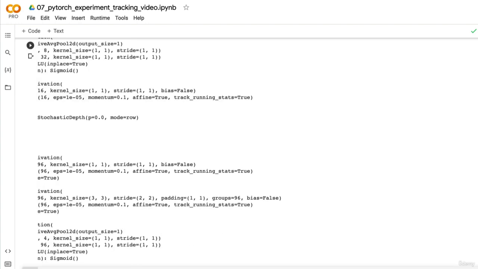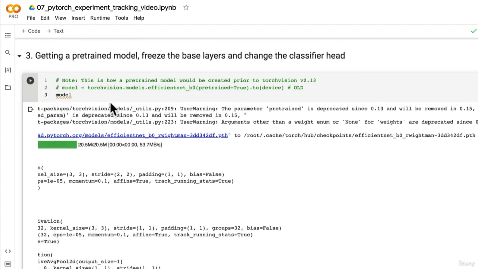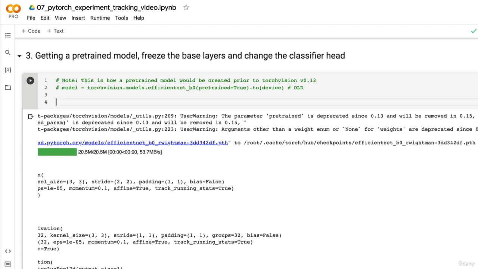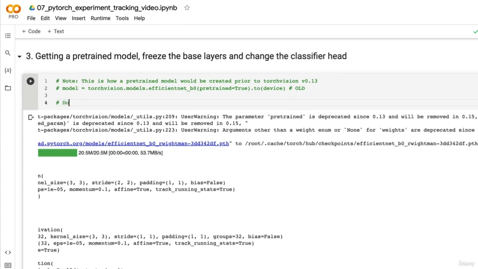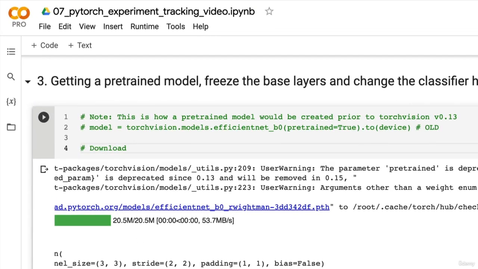And just remember, I'm just showing you that because it's good to be aware that this is a pretty major change in terms of how PyTorch pre-trained models are created. So it's good to be aware of how they were created. Download the pre-trained weights for EfficientNet. This is using the new version, so 0.13 onwards. EfficientNet_B0.